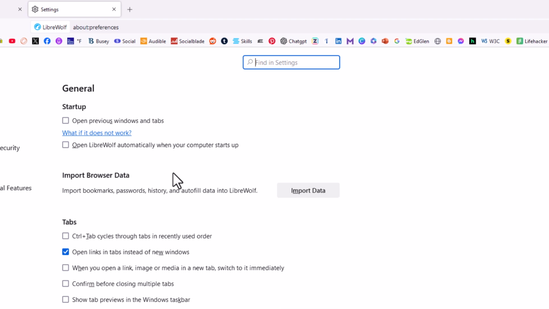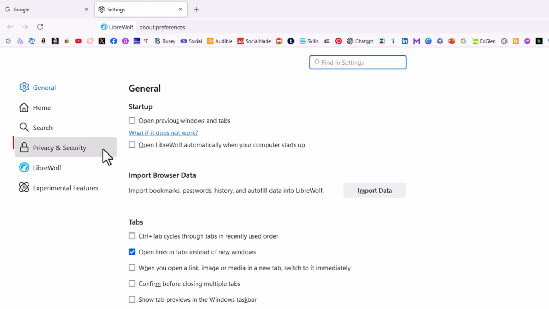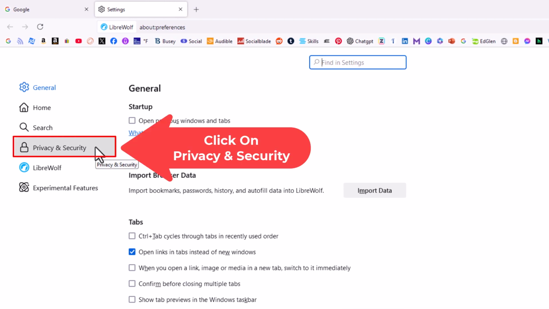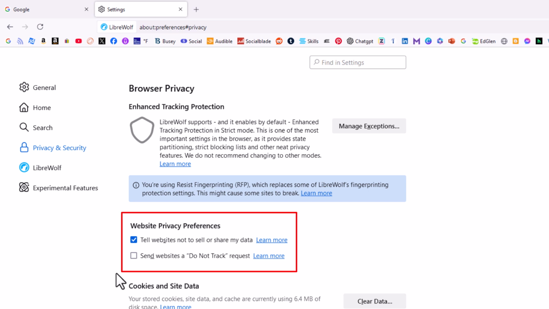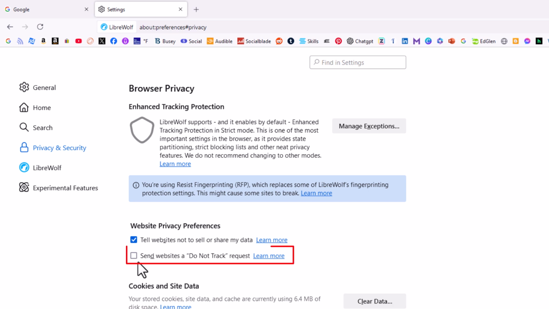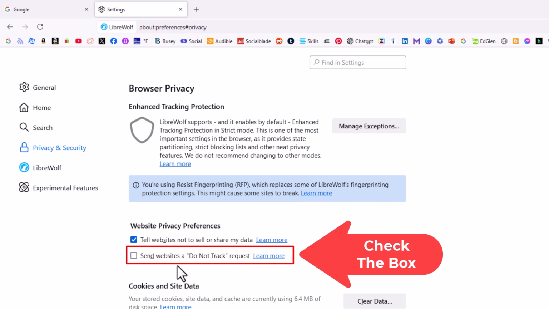Now in the pane off to the left hand side here, I'm going to click on Privacy and Security. Then on the center pane, just a little ways down, we're in the section where it says Website Privacy Preferences. To enable Do Not Track, you want to check this box right here. Send websites a Do Not Track request. You would check this box right here to enable it.